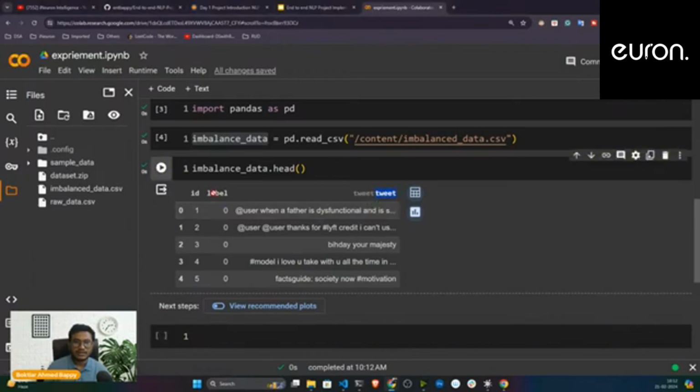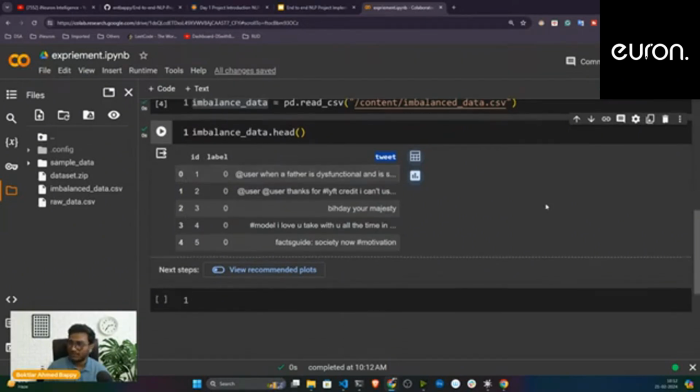And with respect to that, here I'm having the label, whether this tweet is hate speech or not. So I don't need the ID actually. ID is an extra column, so I can drop this column. Fine. Now let's do some EDA on top of this particular data.